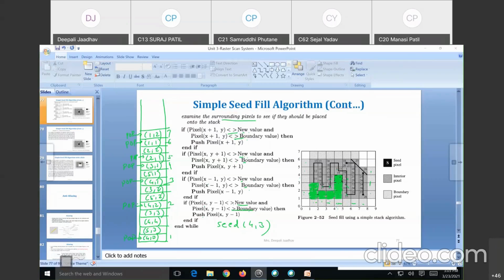Next, its up is this one, that is 1 comma 3. 1 comma 3 is not equal to the new value, not equal to the boundary value, so push it onto the stack. This is equal to the boundary value, ignore it. This is already colored with the polygon value, so not going to push onto the stack. After that, again the stack is not empty, pop it. The 8th element that we are going to pop is 1 comma 3. So 1 comma 3 is not equal to the new value, so I assign it a new value.